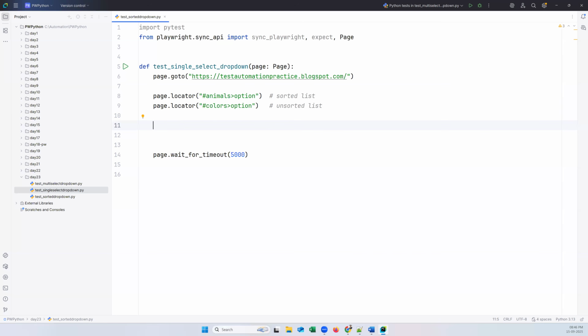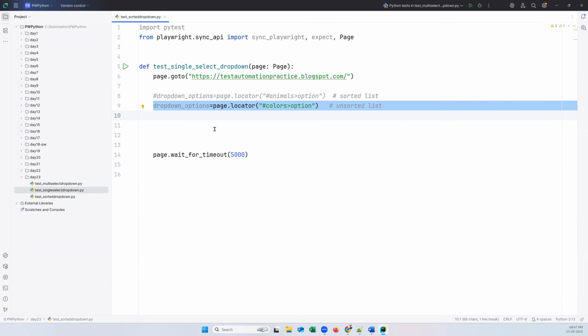First we will deal with this, and I'm storing these options in a variable. I'm creating one variable, I say drop down underscore options. I'm taking this variable and trying to use one drop down first. Let us take this one first. The unsorted list I'm taking first.